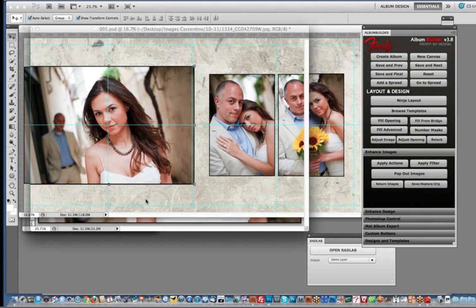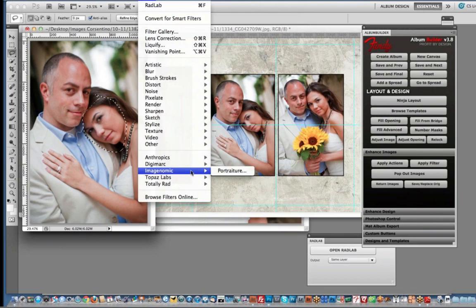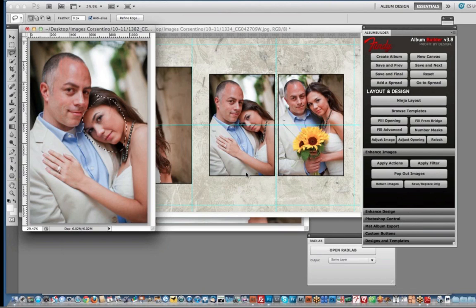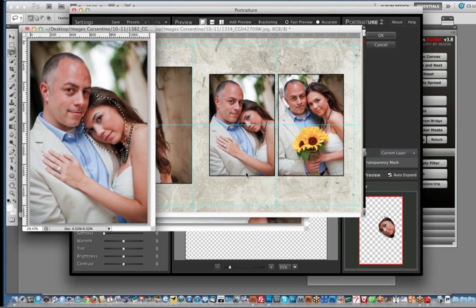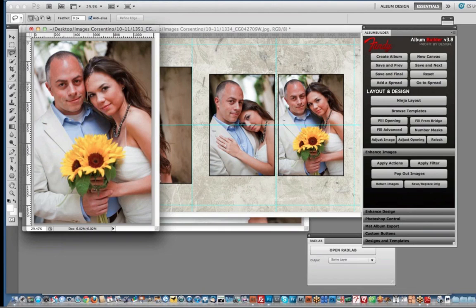Right, so here are all the individual images. What we're going to do is run Portraiture, one of my favorite skin softening filters. I hit OK on that one. So I just circled the bride's face. I usually don't use Portraiture on men because I think it's a little too much.